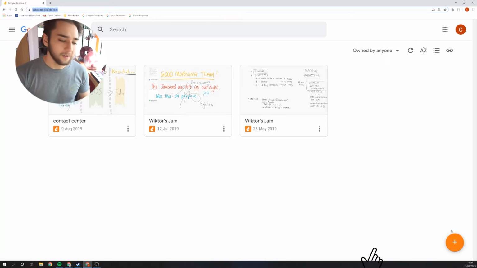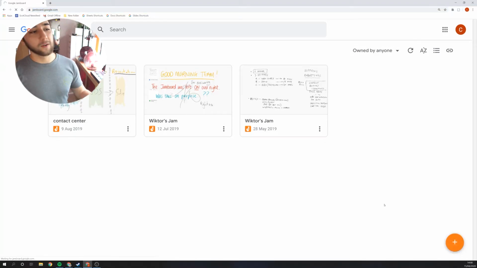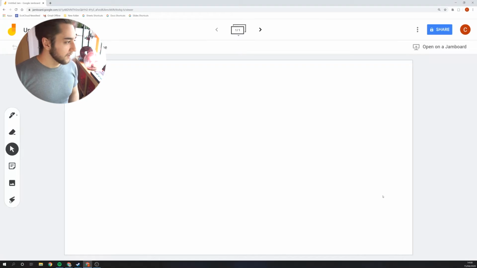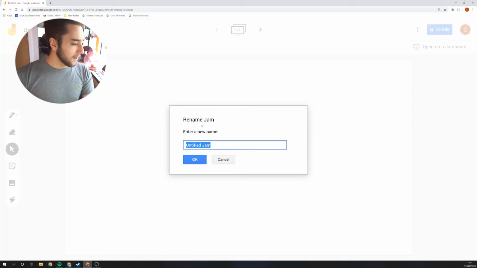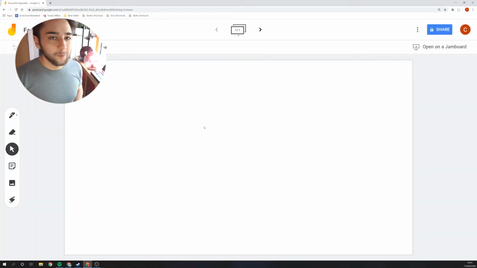And if I want to create a new one, I'm going to click this little plus, and we're brought to the Jamboard selector screen. So here in the home screen, we can start jamming away. I'm going to give it a title. I'm going to name it Favorite Vegetable. And we can start jamming.